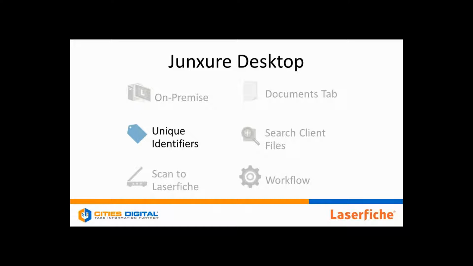Let's say that again. With the Junxure Desktop integration for Laserfiche, every time you create a new account, your standard file structure is also created automatically within Laserfiche. Just imagine all of your time savings.